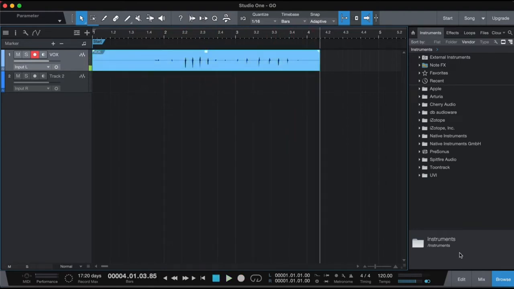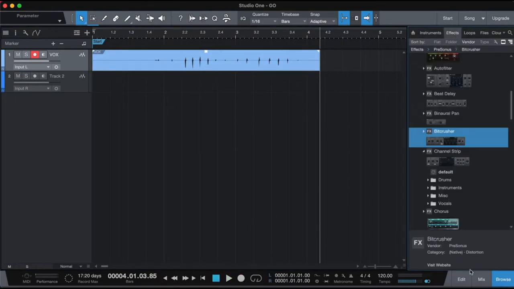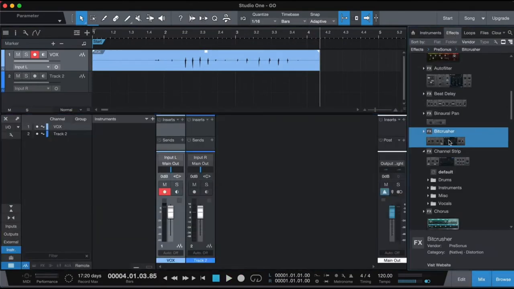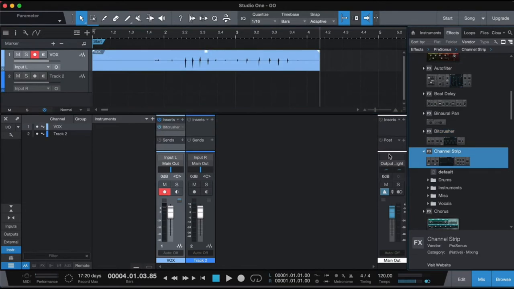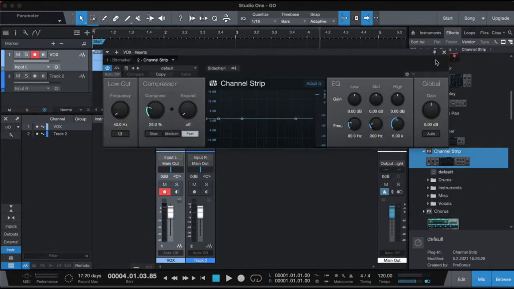We have a browser tab on the right hand side, which contains our plugins to use when mixing our tracks. If we open our mixer tab, it's possible to drag and drop plugins directly onto the track or directly onto the mixer channel to allow us to get the tone and levels of the tracks working really nice together.